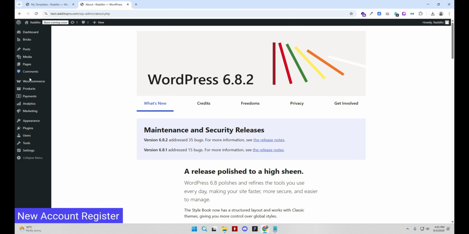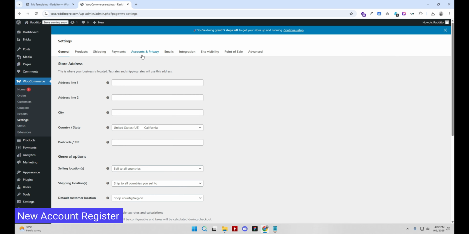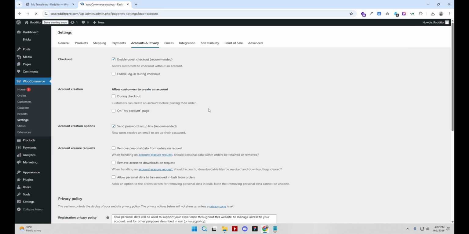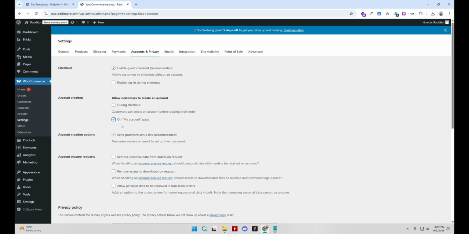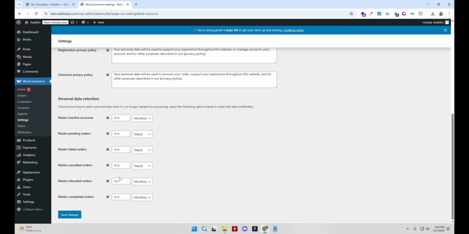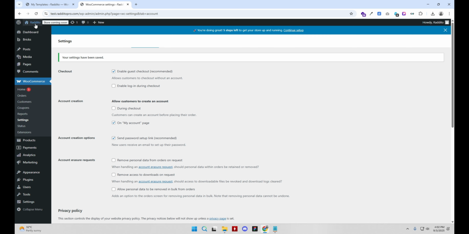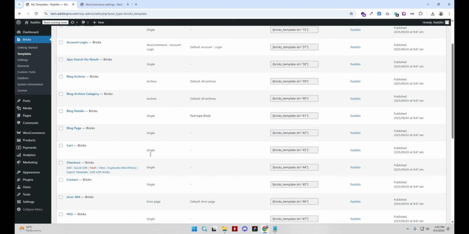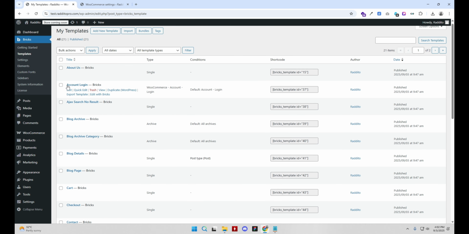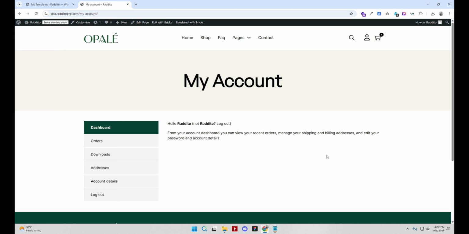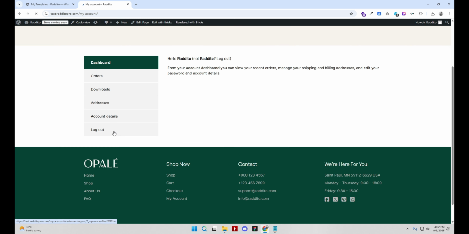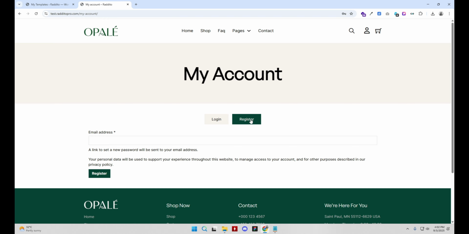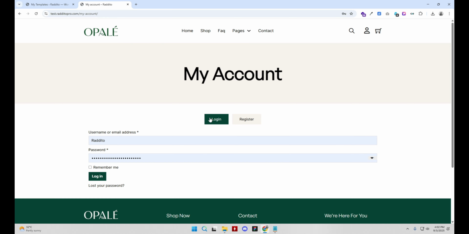From the dashboard, go to WooCommerce, then Settings, under Accounts and Privacy tab. In the Account Creation section, check the box for the My Account page and click the Save Changes button to apply the changes. We designed this account login template to make the login and registration process work perfectly. Now, let's log out again. Now you can see the register fields under the Register tab.